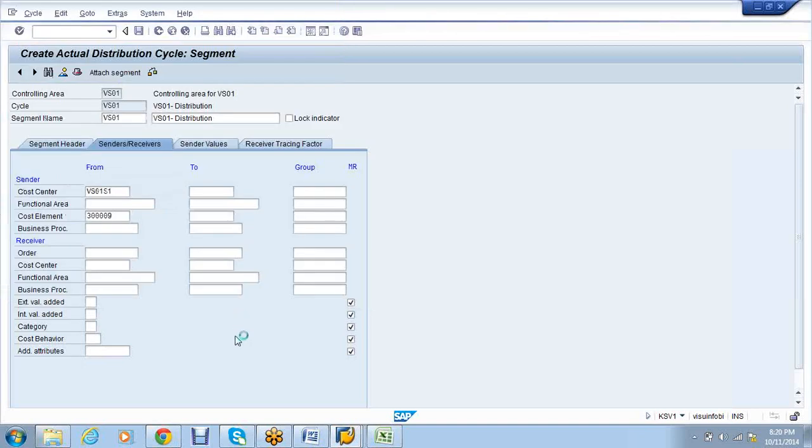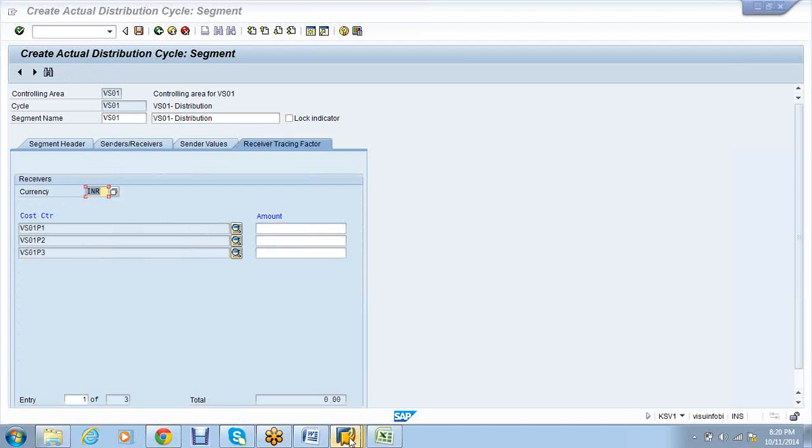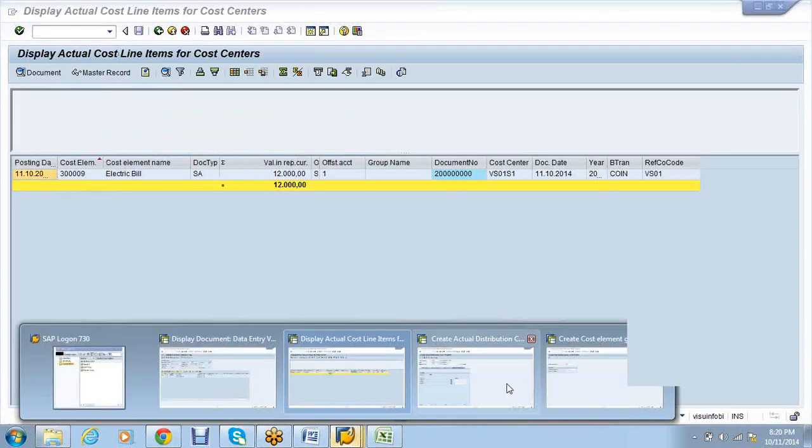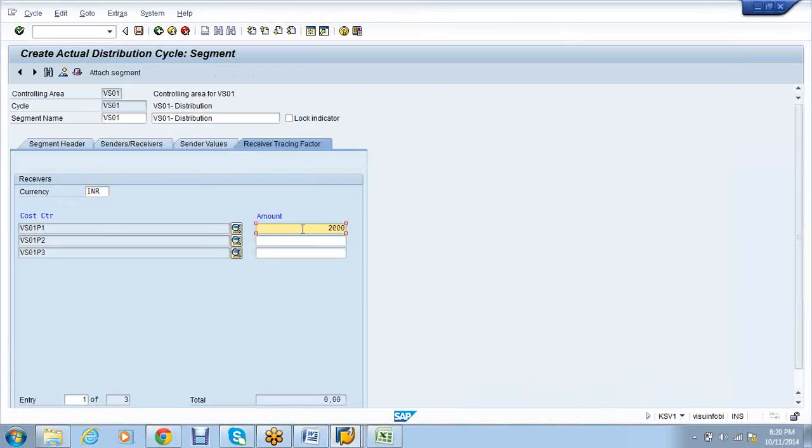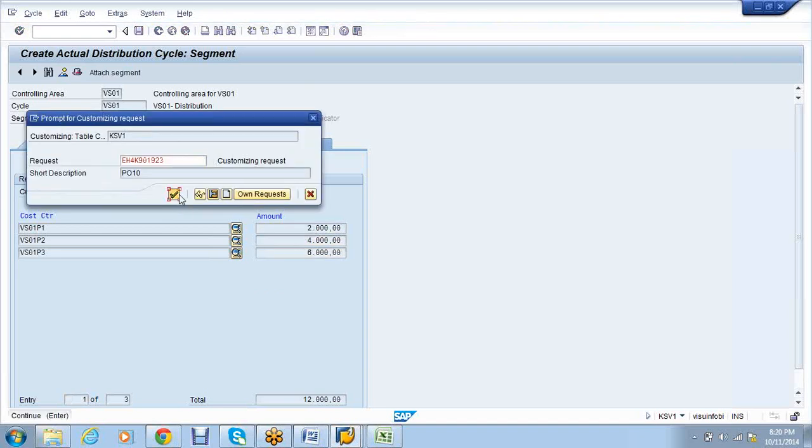Then click on receiving pricing factor. So the total amount is 12,000. I'll distribute it to P1, P2, P3. Let's say 2,000, 4,000 and 8,000. And so this is the rule I have defined, VS01.